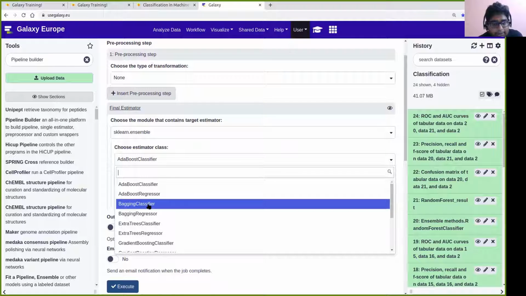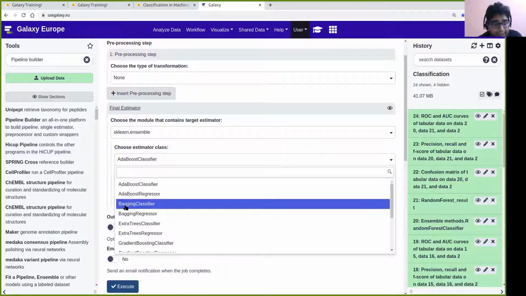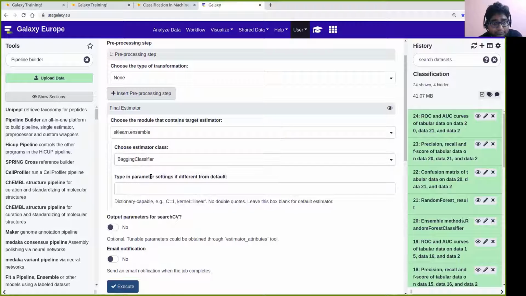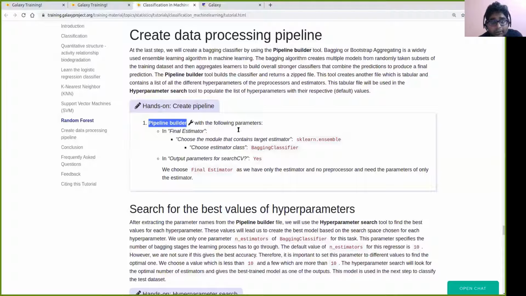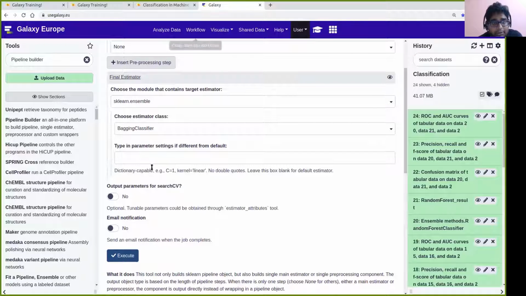It's very important to be aware that we choose bagging classifier and not bagging regressor. Bagging regressor is used for regression tasks. Since we are doing classification, we must use bagging classifier. Okay, and we are not setting any other parameter. So, output the parameters for search CV.